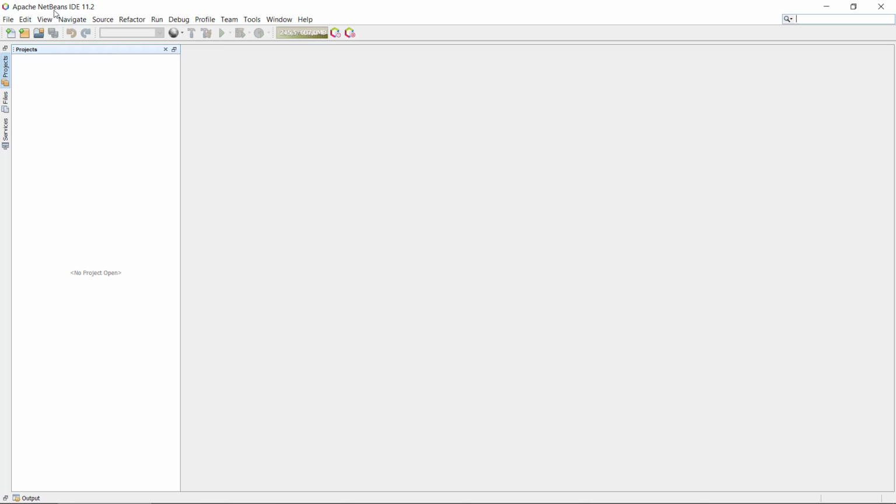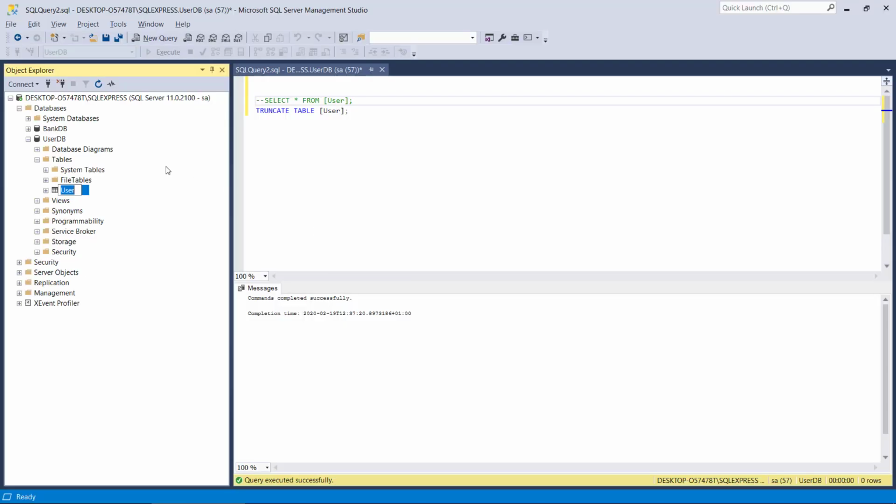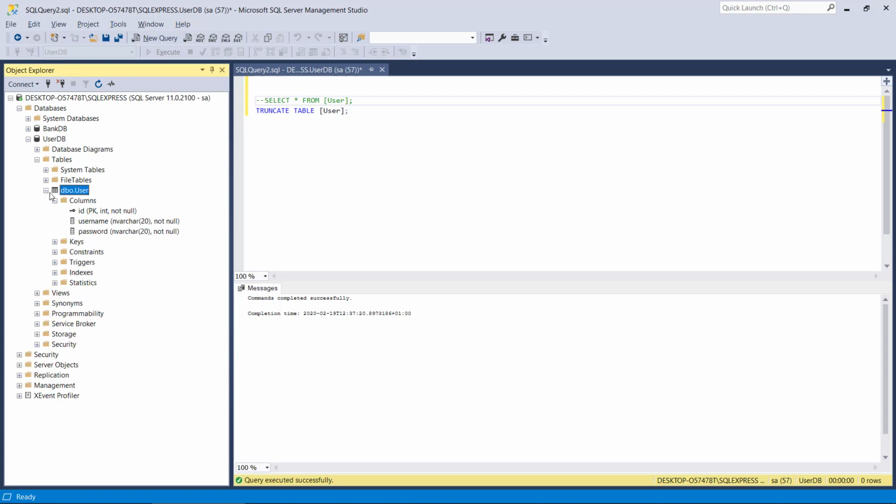So we are inside NetBeans. I'm going to code this in Java, and we are using SQL Server. We have a database called UserDB. We have a table, user, rather simple: ID, primary key, username, and password. And sometimes you need to insert a lot of data at the same time. And batch processing is really good for that.